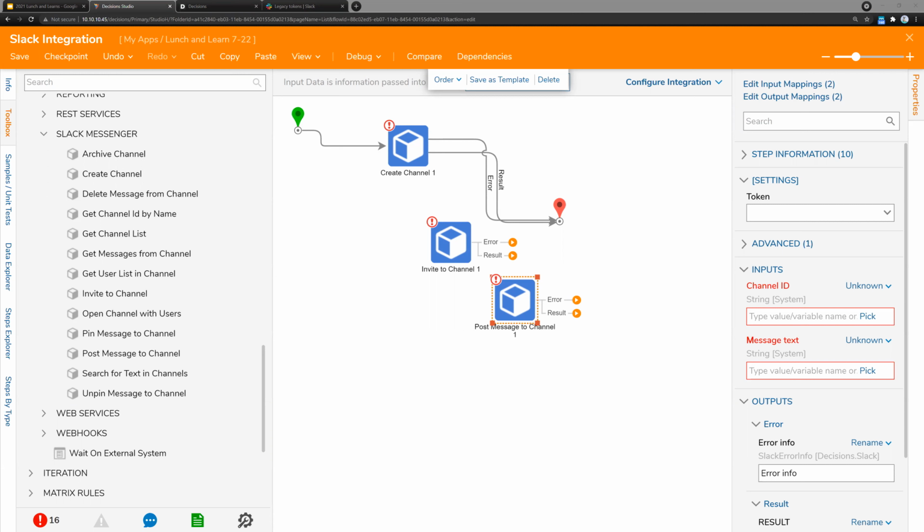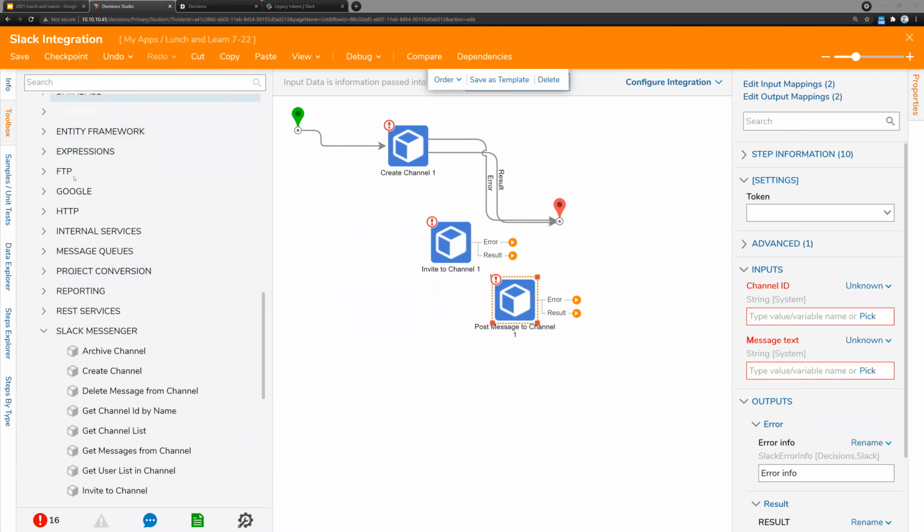Okay. Next question from Alex. What approach should be used to build a multi-language application? And he says that he thinks he found documentation for that. So, multi-language support.